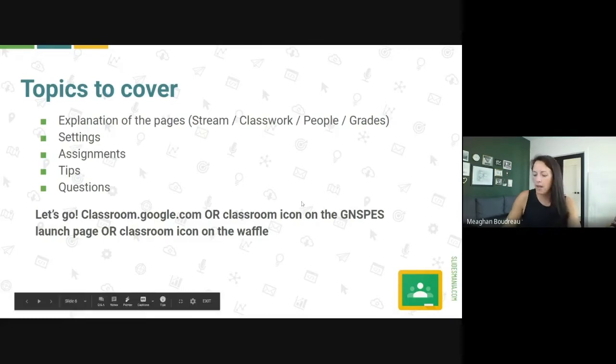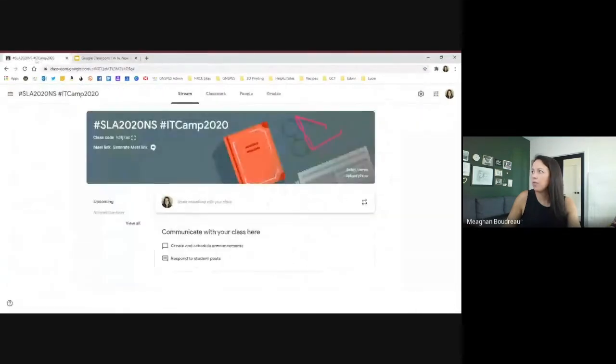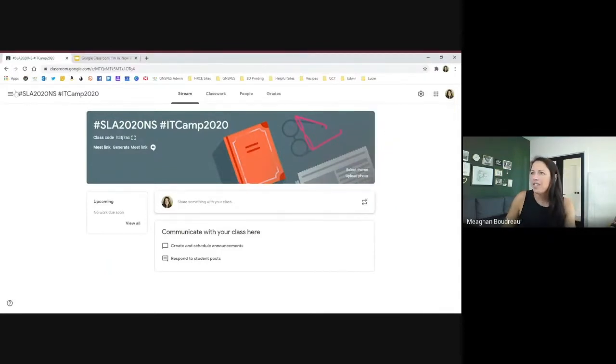And if you don't know what that is, see here. Oh, there's no waffle slides, but I'll show you the waffle. Here's what the waffle looks like here. So I've got my classroom up. What I did is I just created a fake classroom for this PD. So we'll just pretend that this is our classroom class. And this is what Classroom looks like. You've probably seen it before.